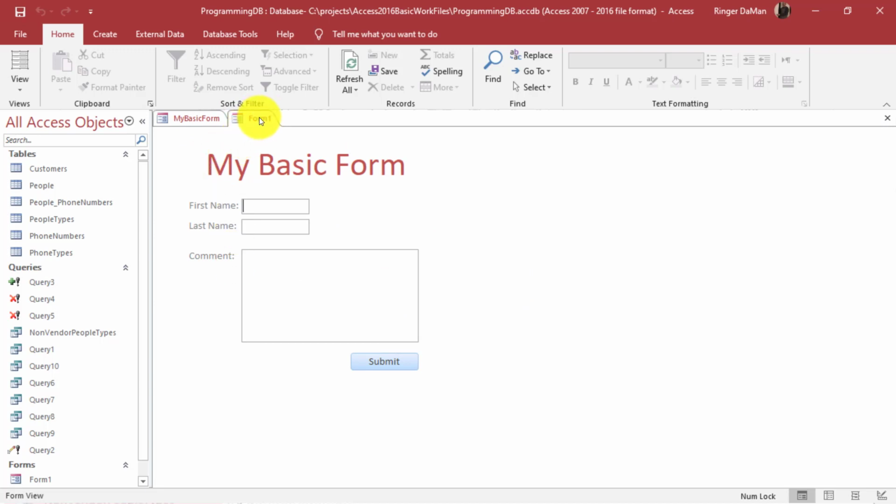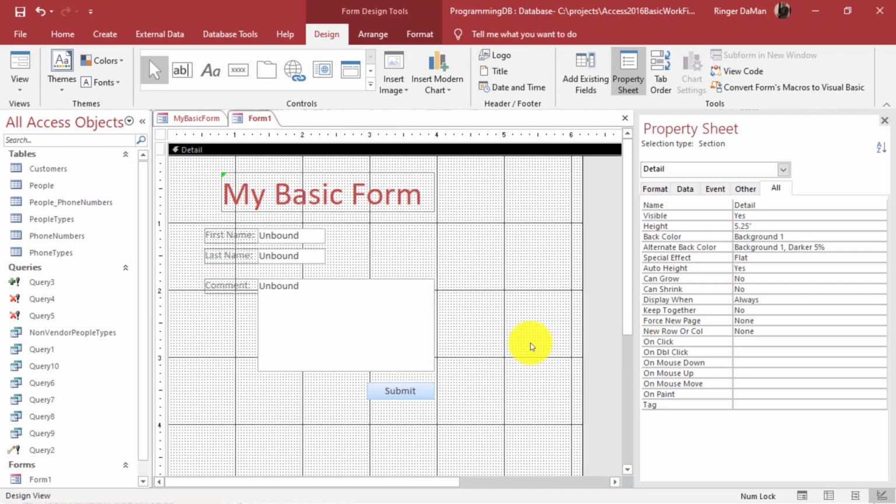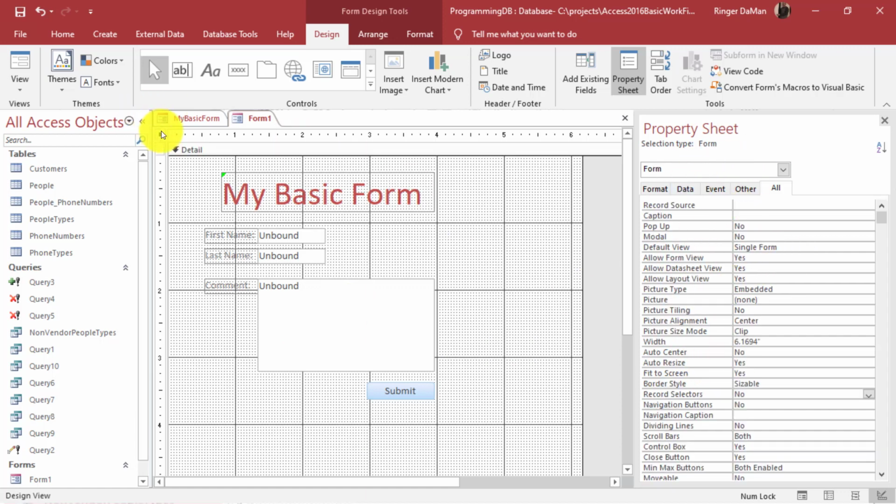So that's how you can create a form. That's how you can add controls to a form. That's how you can resize those controls and move them around on your screen. That's how you can change the properties of the different controls. And you can even change some of the properties on the form itself.